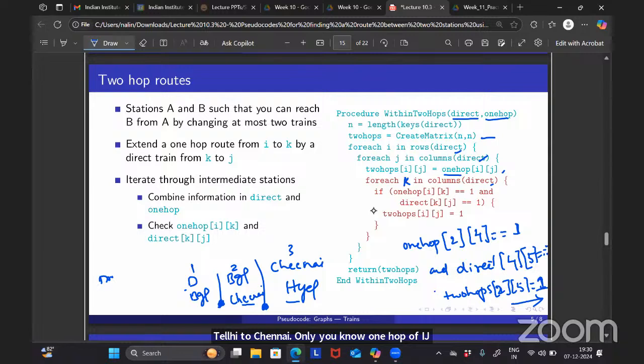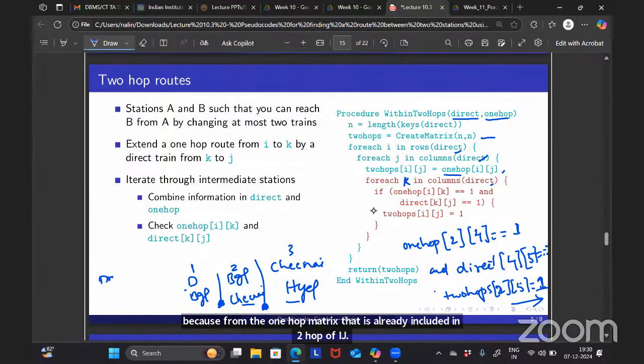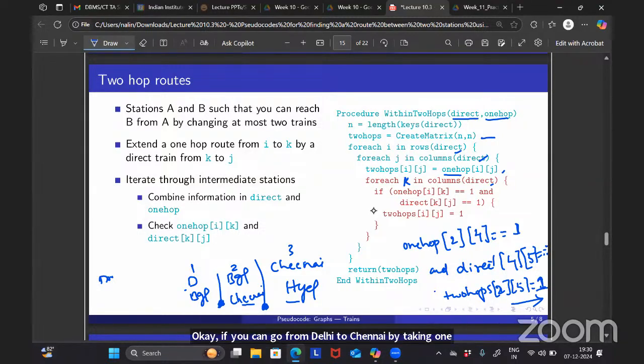You already know that, because the one hop matrix is already included in 2 hop of Ij. If you can go from Delhi to Chennai by taking one hop, that is also included in 2 hop of Ij equal to 1. So 2 hop of Delhi and Chennai will also be 1. But Delhi to Hyderabad is the new thing, because you have included the Delhi to Bangalore one hop route also. Like Chennai and Hyderabad, that will be in direct of Chennai.